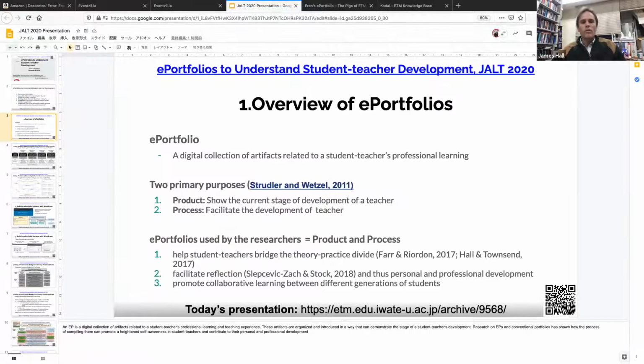So a brief overview of ePortfolios. Basically, an ePortfolio is just a digital collection of artifacts that are organized in such a way as to show a student-teacher's professional learning or their stage of development. And there are two purposes of ePortfolios. One is product, or to show the current stage of development of a teacher. And the second is process, which is to facilitate the development of the teacher. And our ePortfolios are both product and process.